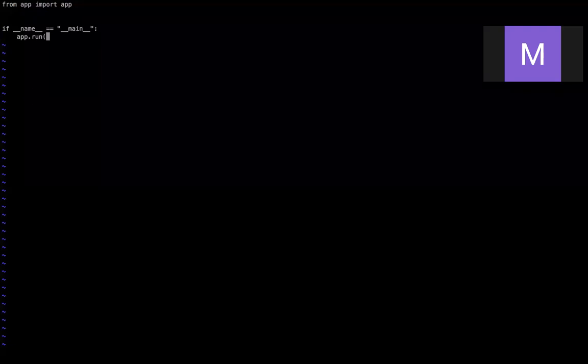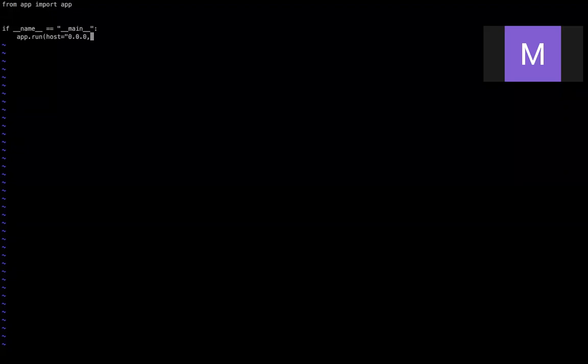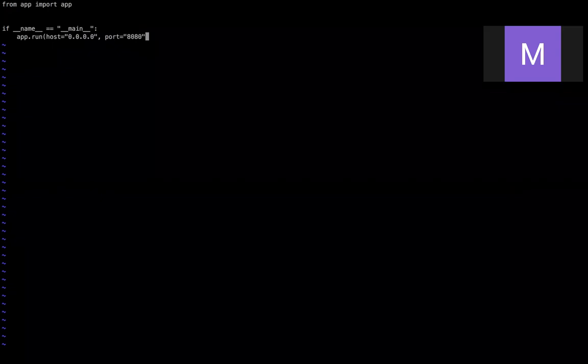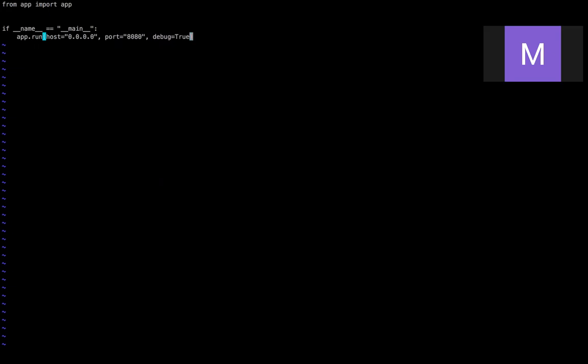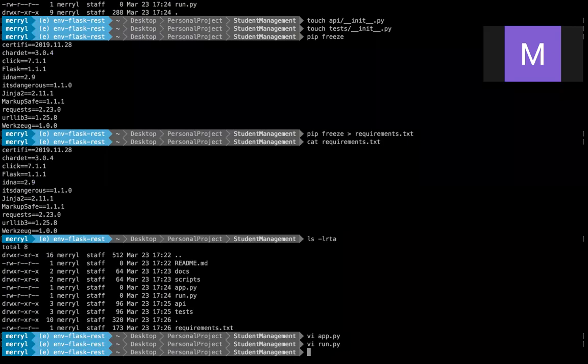then host equals 0.0.0.0. I'll tell you what these things are later when you have questions. Port is equal to 8080. Flask runs on a default port of 5000, so I'll change it to 8080. Then you have debug true. Once I do this, I'll take it for a quick run to see if everything is good to go.